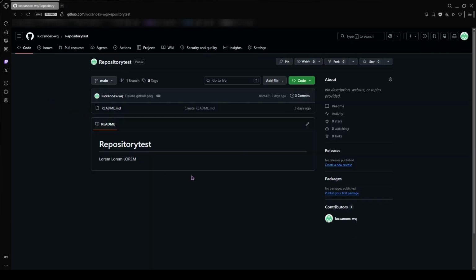GitHub Codespaces allows you to create a cloud-based development environment directly from your GitHub repository, so you can write, edit, and run code without setting up everything on your local computer.